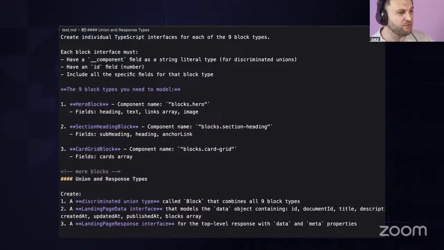And here, if you read this as a human, you're like, hey, that actually makes sense. You're asking to create interfaces for 9 blocks. You're giving a little bit more details. And for hero blocks, I'm providing exactly the fields that they should include. So regardless if this is read by an LLM or by another human developer, you understand the requirements.